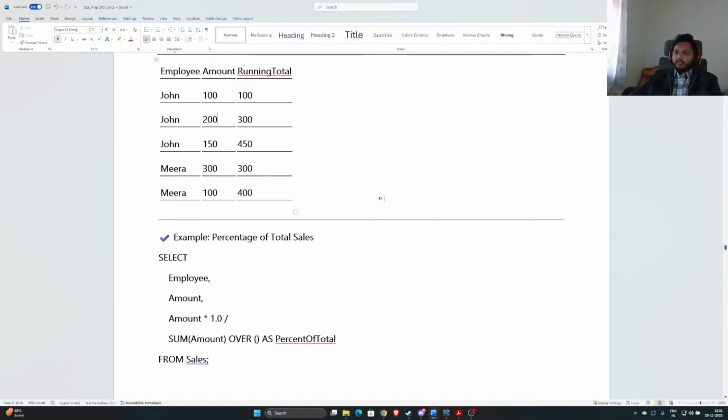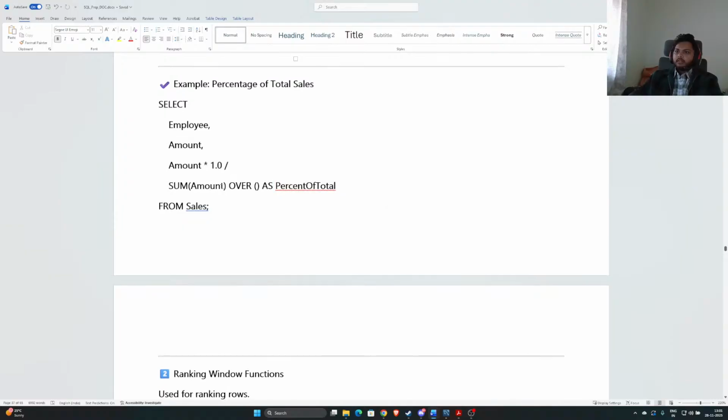Percentage of total sales. So sum of amount over nothing adds percent of total. Amount divided by sum is percent of total.